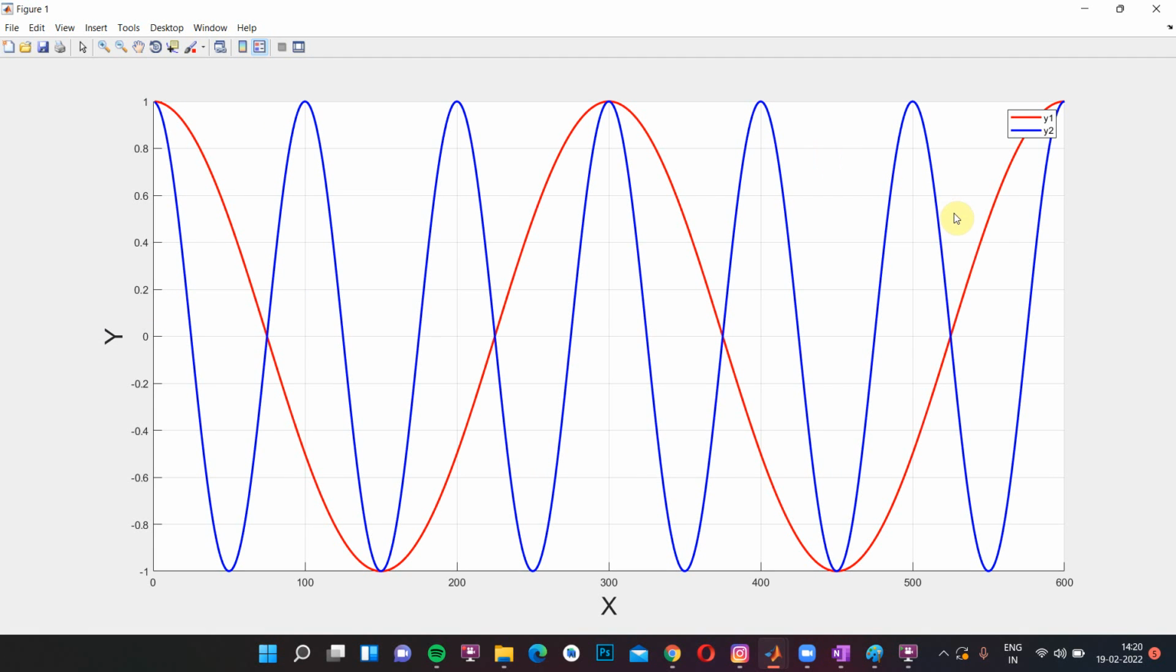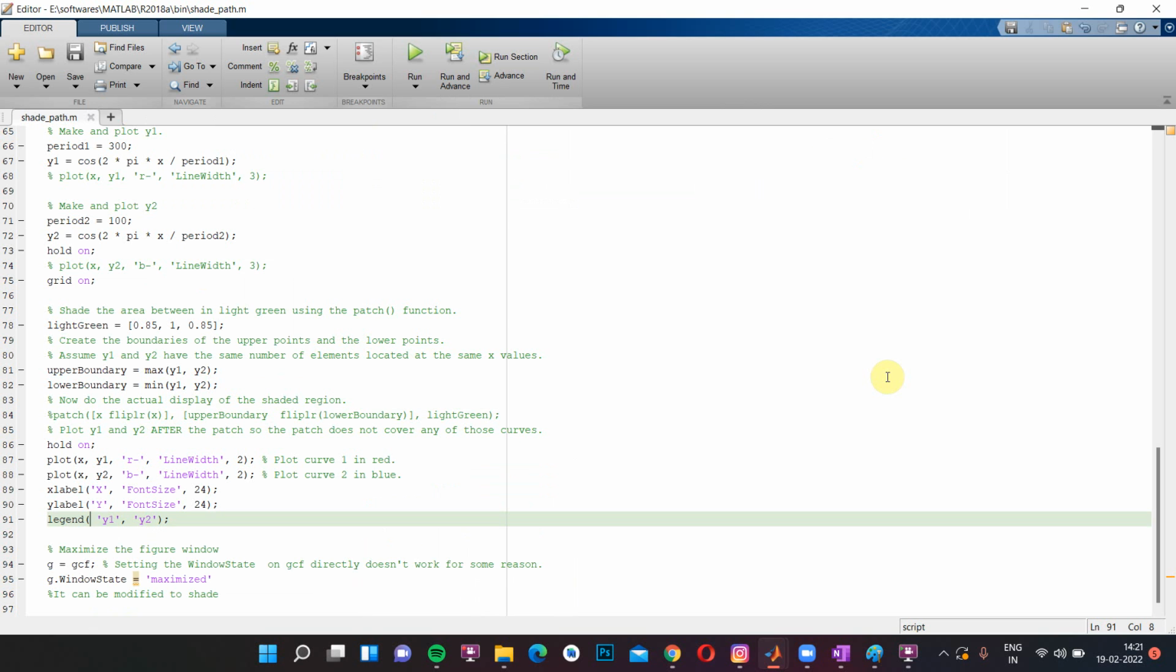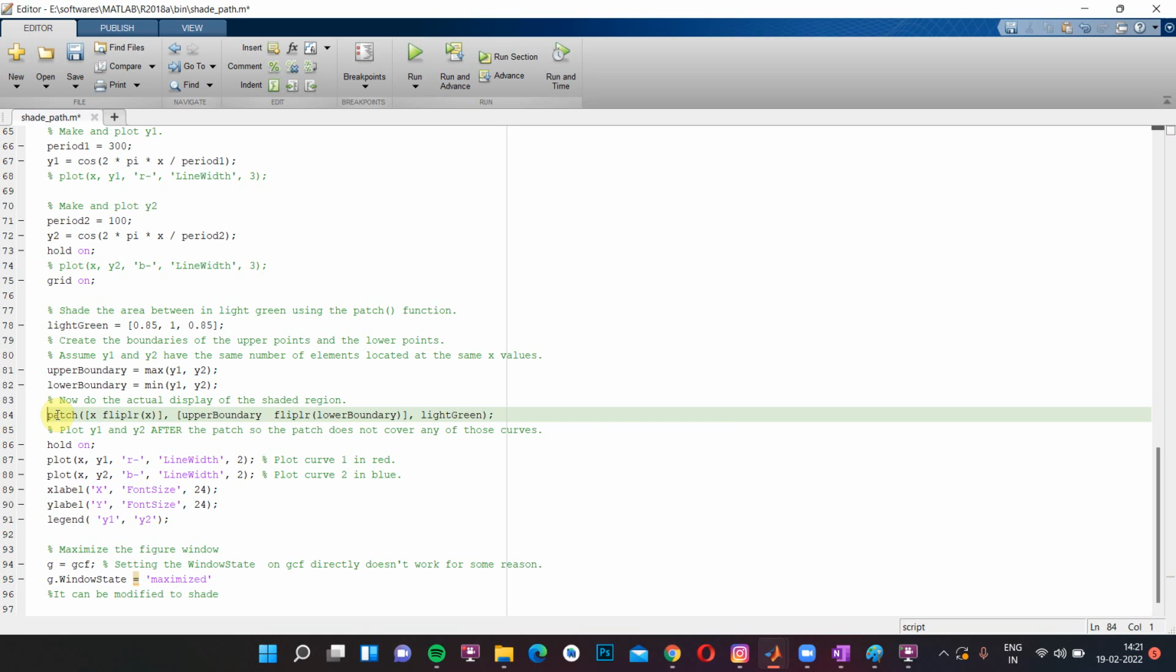Here is the output, and there are two curves, y1 and y2. You can check the legend. Those two curves have been drawn, and as I said, we have given the boundary, from the maximum of these two curves to the minimum. So this entire region should get shaded, and for that we have to use the patch function. Let us go to the patch function and uncomment it here.